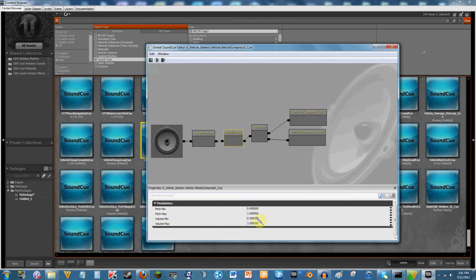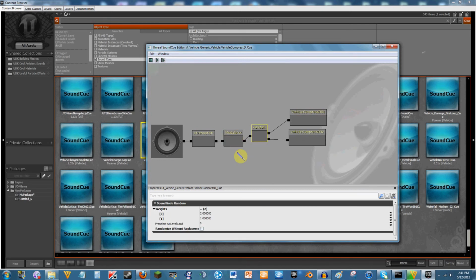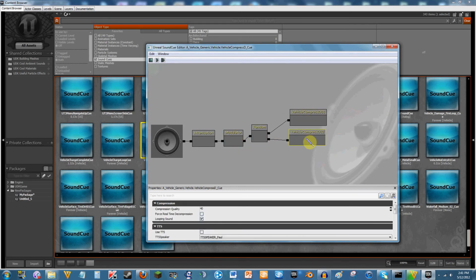But then you have your minimum and maximum volume, so you can have them smaller and louder. And then random, it randomly picks one of these sounds. If I double click this, that's that sound. And there's that sound. So basically what this does is it increases the variety of sounds that you'll get from this. So every time this is played in game, it'll be a little bit different each time.